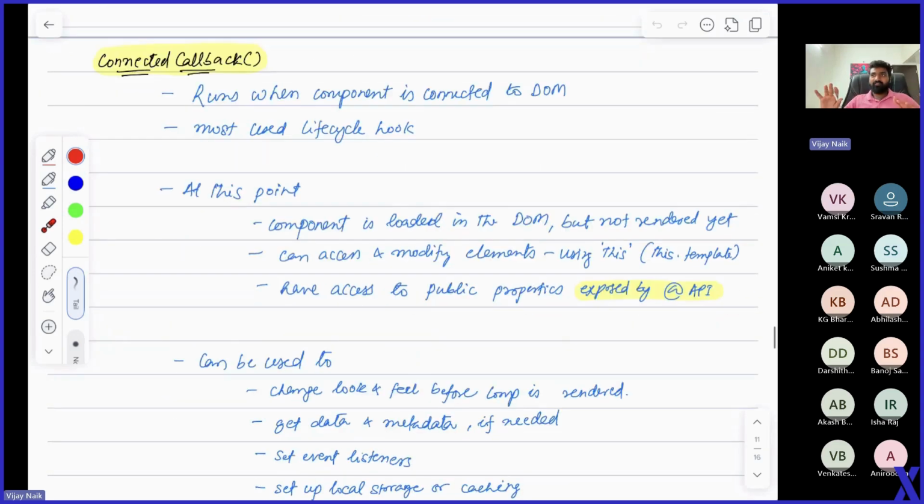Now, connectedCallback. This is the most important lifecycle hook. It runs when the component is attached to the DOM. At this point, the component is connected to the DOM. This is the most used lifecycle hook. The component is loaded in the DOM, but not rendered yet. It is attached to the DOM, and you can access and modify public properties.